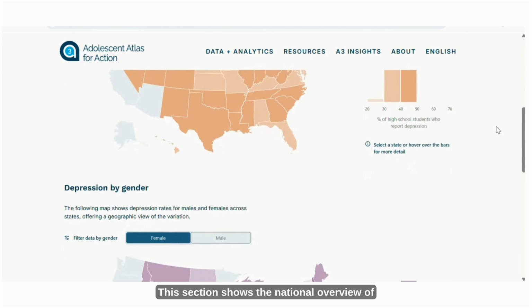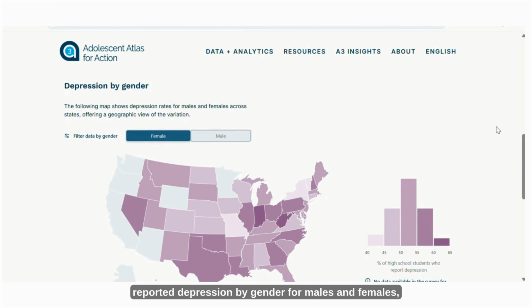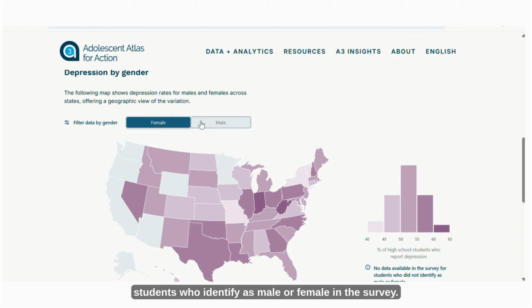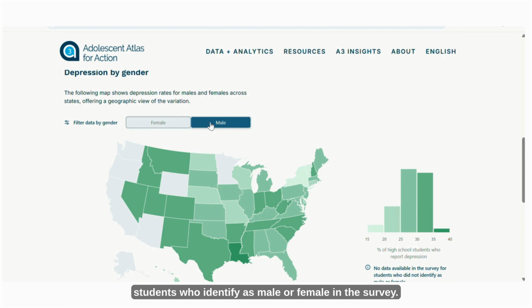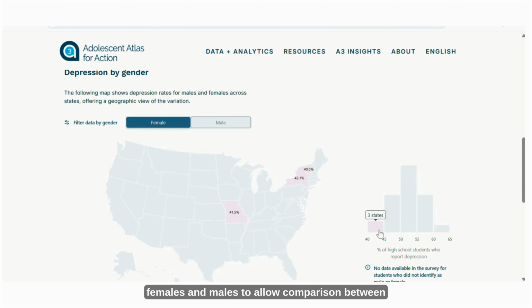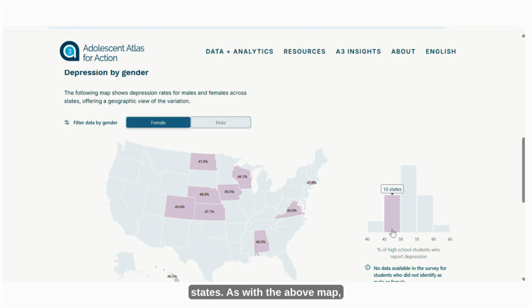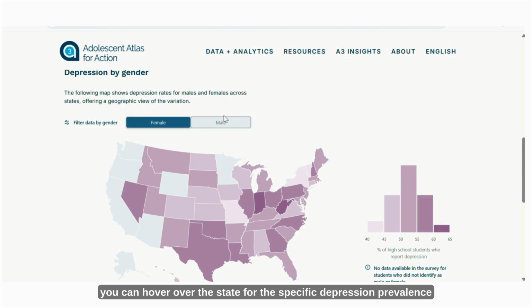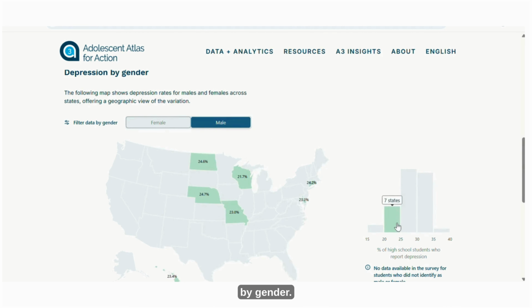This section shows the national overview of reported depression by gender for males and females, using available data, which focuses on those students who identify as male or female in the survey. The adjacent bar chart shows the range for females and males to allow comparison between states. As with the above map, you can hover over the state for the specific depression prevalence by gender.